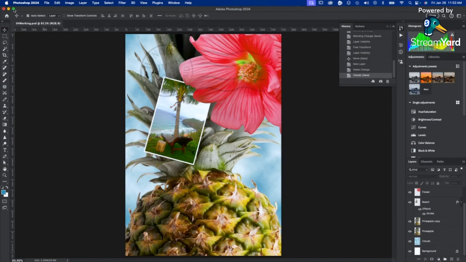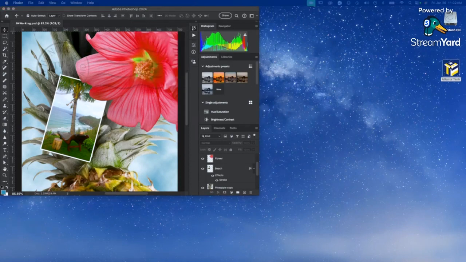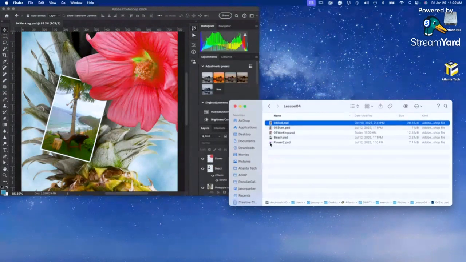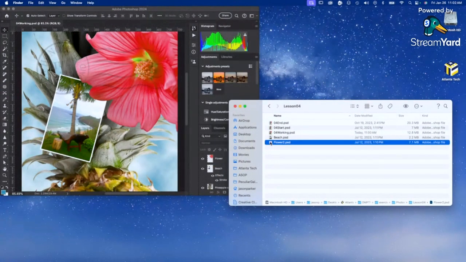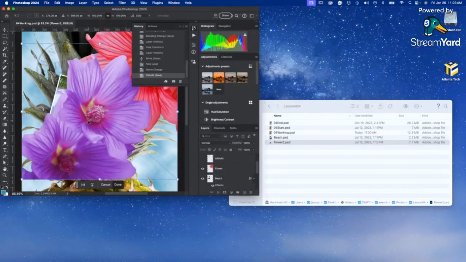So I'm going to go ahead and click to reduce the file. I've shrunk down my Photoshop window here on this screen. I'm going to come over here to find this folder, and I'll select Flower 2. And I'll just drag it right on in here. See the plus sign? I let it go. There is this file called Flower 2.